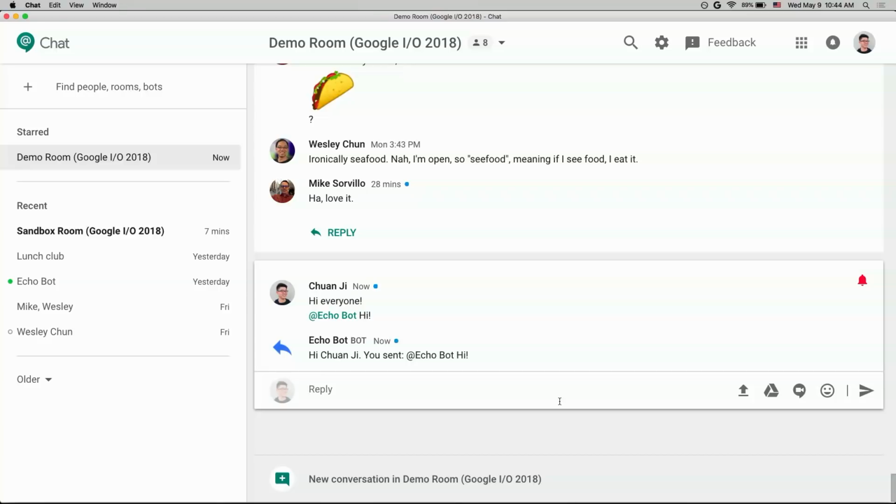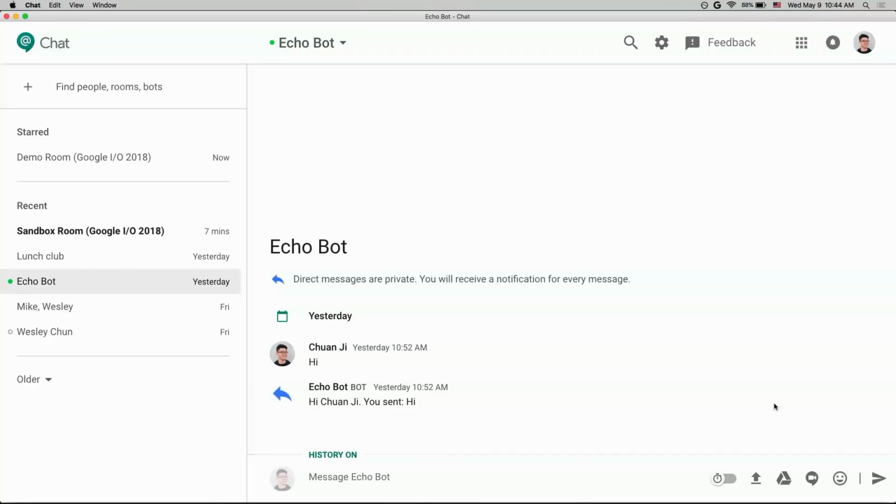This is not the only way you can talk to a bot. You can also have a one-on-one direct message with the bot. Here you can see I already have a direct message with the Echo bot as well, and I don't have to mention the Echo bot at all. Every message I say in this direct message is going to be sent to this bot because that's the only other person in this direct message. Cool. So now that we've seen how you could interact with the Echo bot in Hangouts Chat, let's take a look at how it's built. Let's go back to the slides.